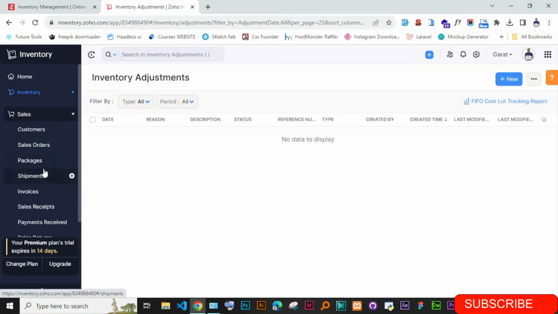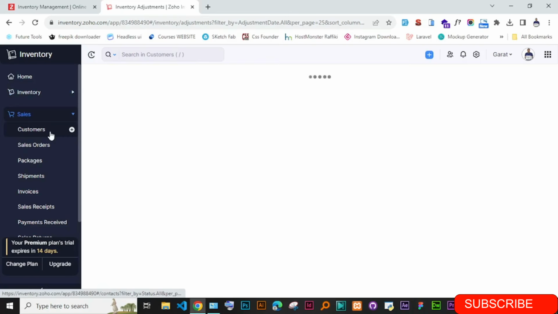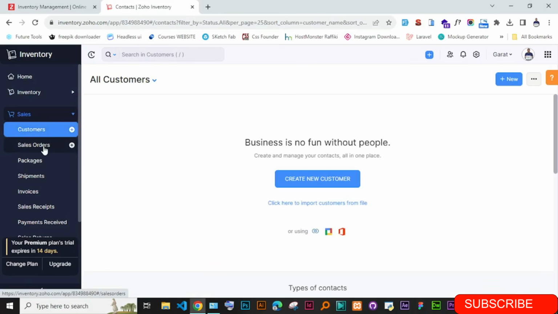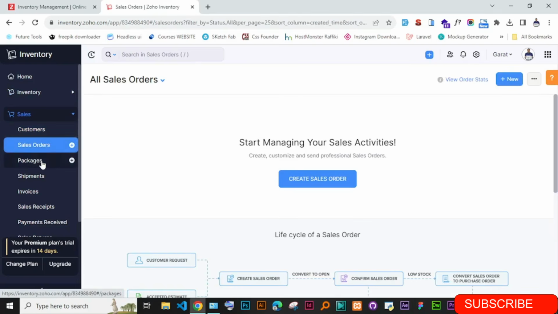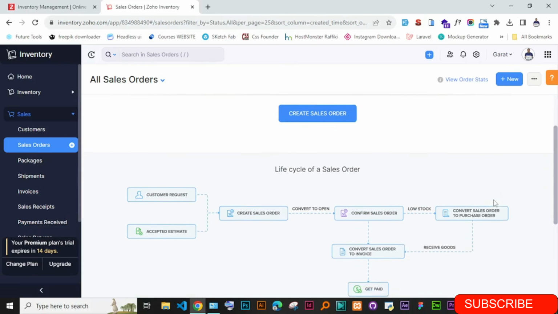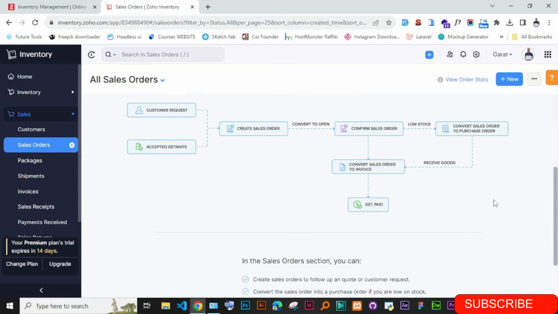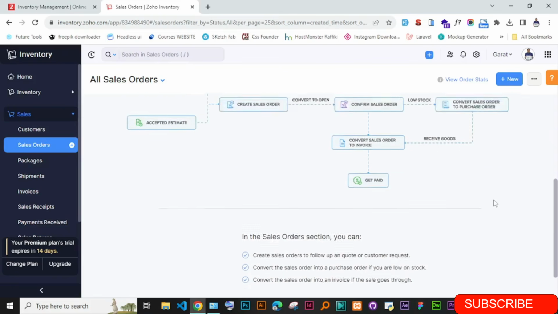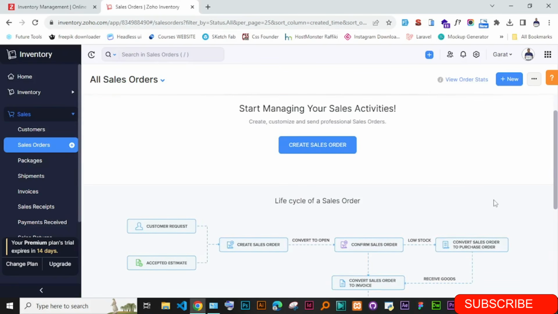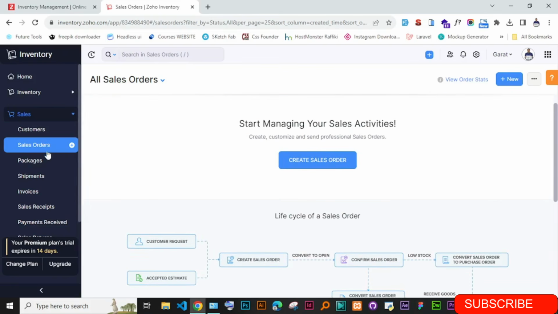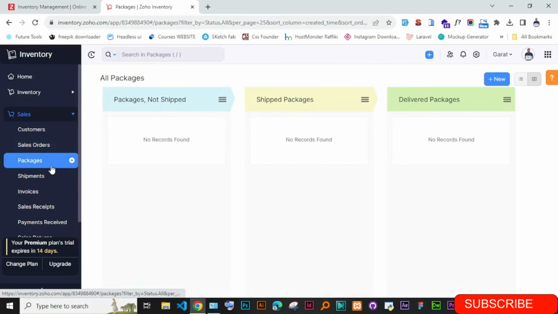Then we have sales, and sales has the customers, sales orders, and all these nice things here. Okay, the life cycle of a sales order. Look at that UI, guys. It is slick, really nice. There is no fluff, no unnecessary things. I think they are so nice.